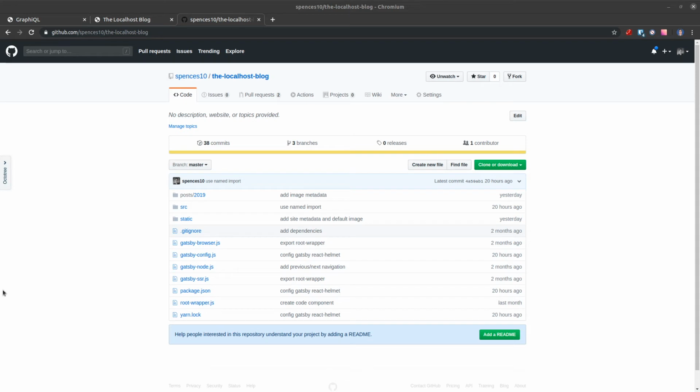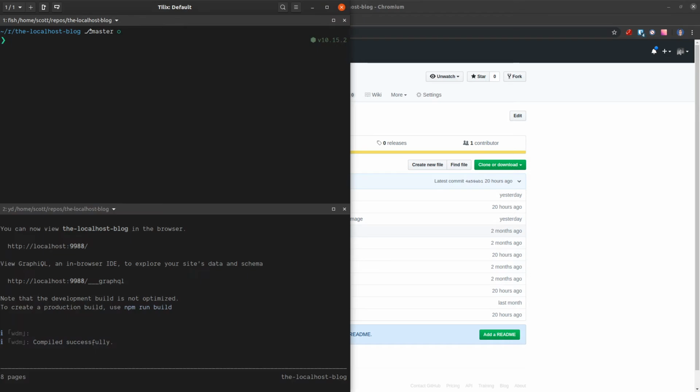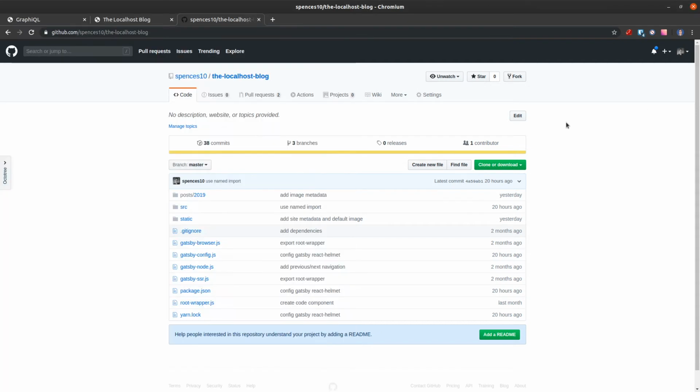Okie dokie, let's go deploy our site onto Netlify. So what do we need for that? We need a couple of things. If you haven't done so already, you need to sign up for Netlify. The process is quite straightforward.